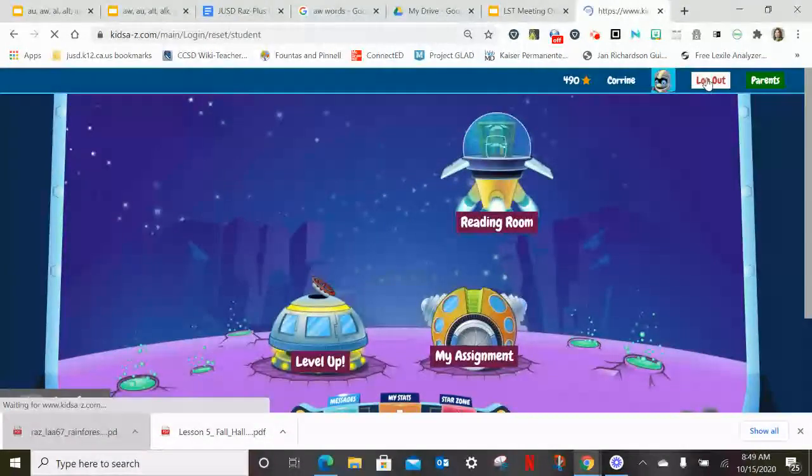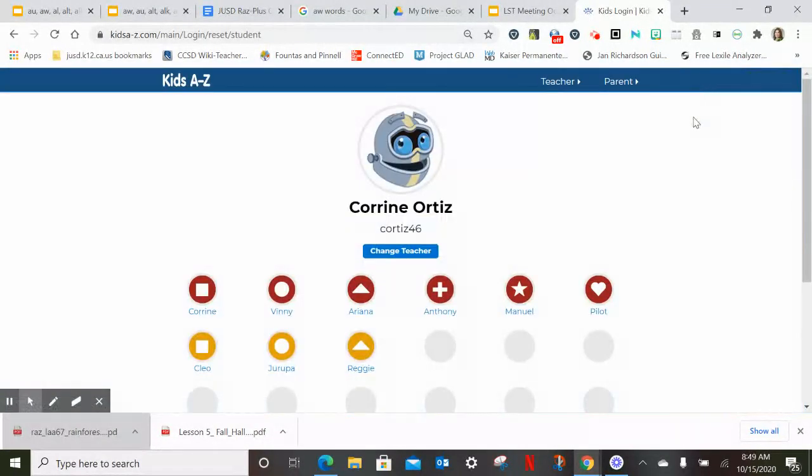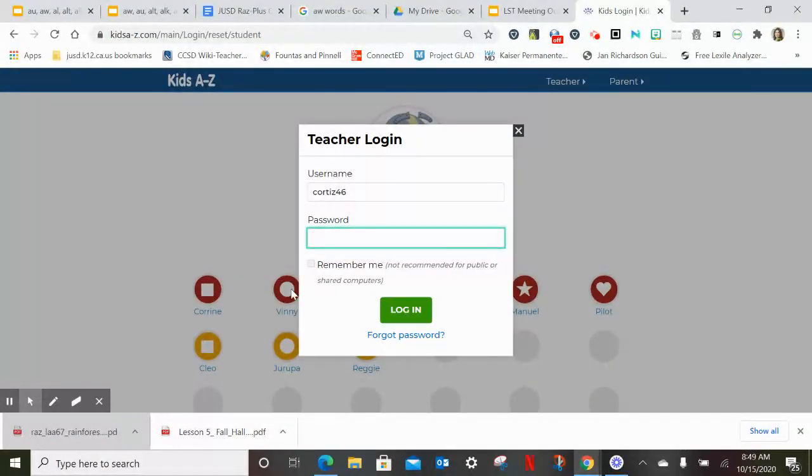Okay, so log out. And now to get back to your teacher account, you just need to click teacher up here. And then it may ask you for your password. If that doesn't work, because I know for me, I have a unique password assigned to me, this is how I go there. So then you can just log out completely and then log back in through your JUSD resources tab, and you'll be able to get there.